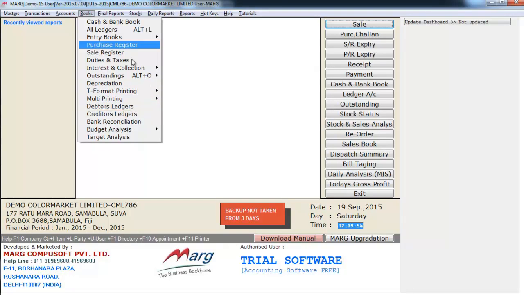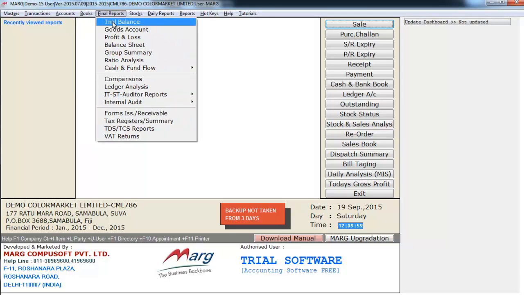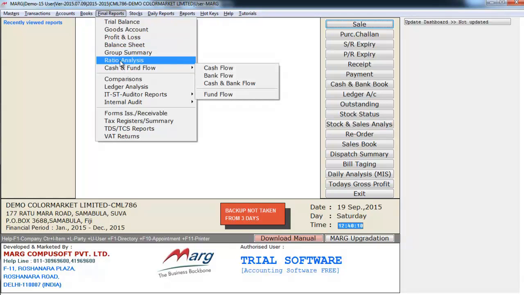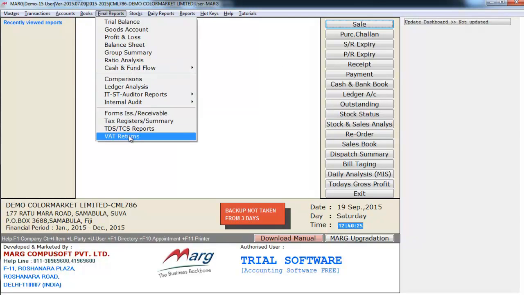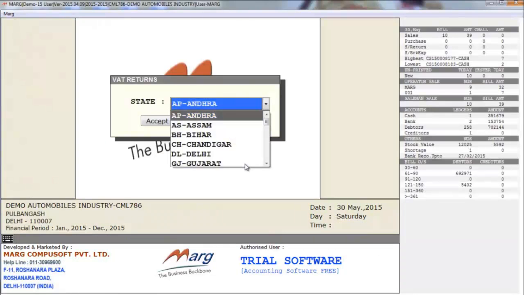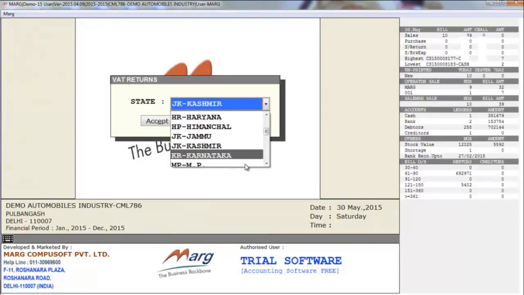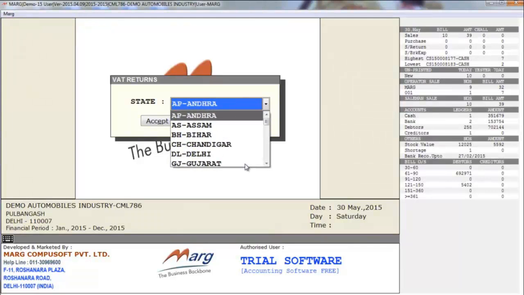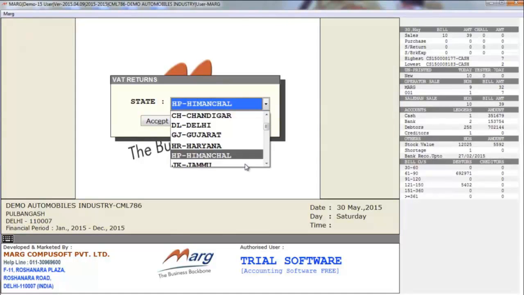Now if you switch to the final reports menu, you will see trial balance, goods account, profit and loss account, balance sheet. You can do ratio analysis and you can view cash and fund flow. And down here you see VAT returns. Here you have state-wise VAT return. If you press Enter, you will see all the states available, means the VAT returns of all the states are available. Whichever state you are in, according to that state you can file the VAT return.